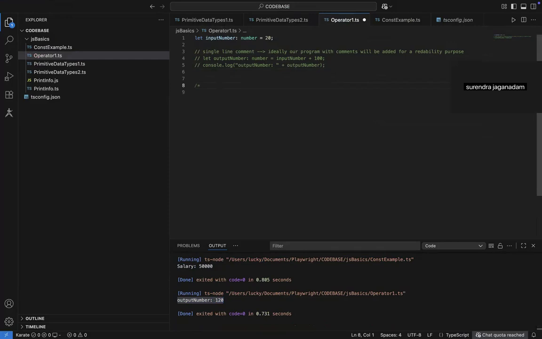The next one I need to do is let output number equal to input number minus 10. Input number minus 10, and console.log, that's fine. Done the deal. Let me try to run this piece of code. Okay, I don't need a comment here. Yeah, that's fine.